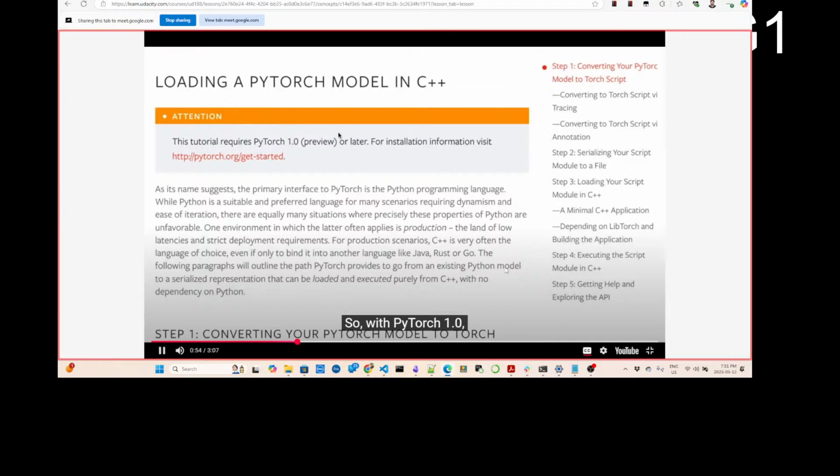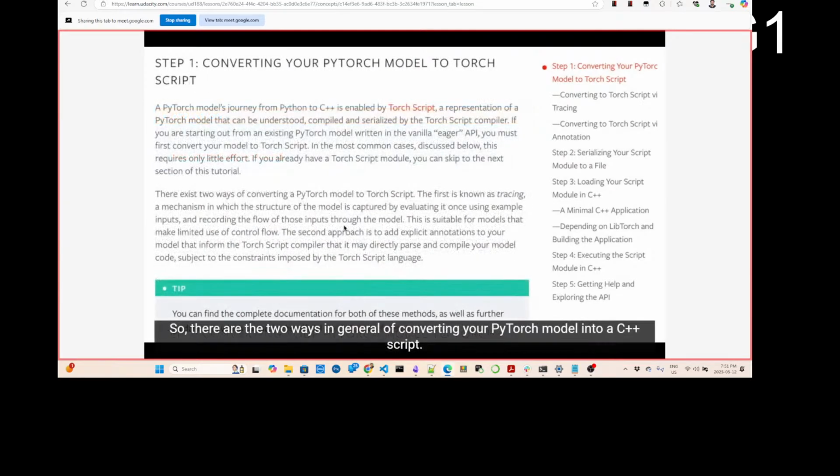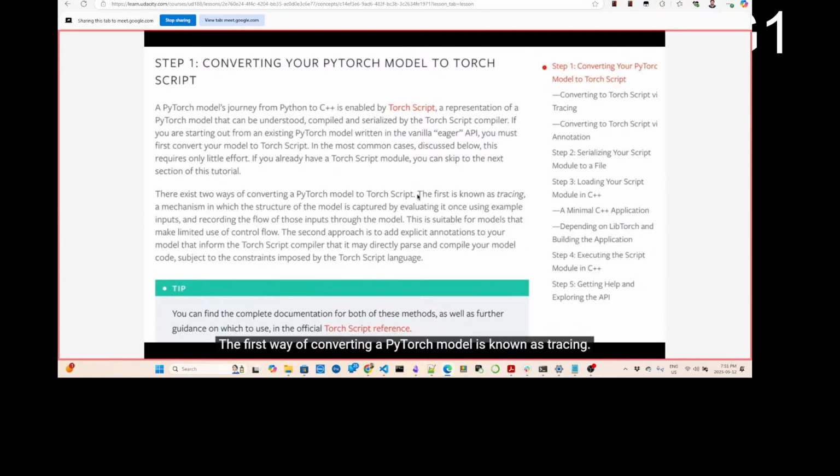So with PyTorch 1.0, the team has added a couple great features for converting your model into a serialized format that you can load into a C++ program. There are two ways in general of converting your PyTorch model into a C++ script. The first way of converting a PyTorch model is known as tracing.